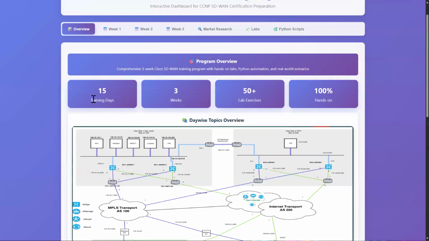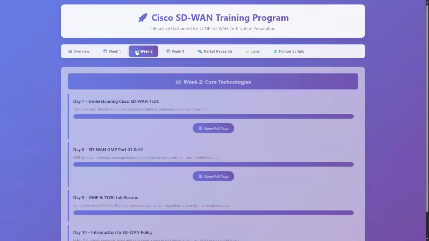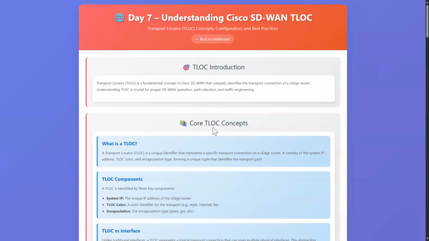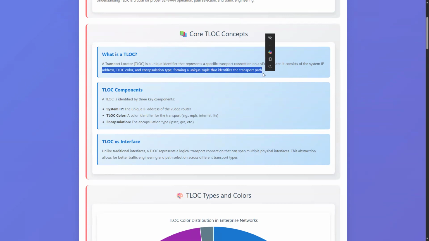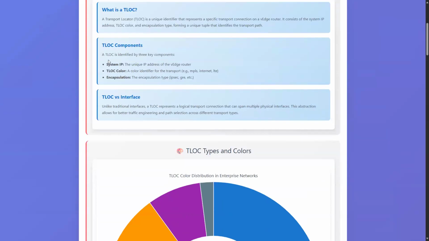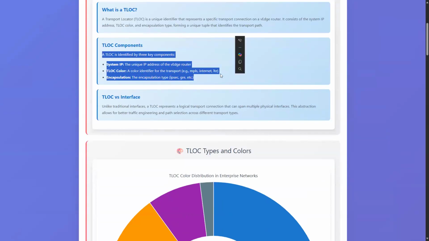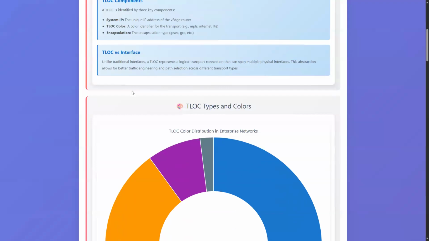So let me go here to week number 2, TLOC. I have full notes related to TLOC. What is TLOC? A transport locator is a unique identifier that represents a specific transport connection on a VH router. It consists of system IP, color, and encapsulation, forming a unique tuple that identifies the transport path. Three major attributes: system IP, color, encapsulation, that you mentioned, right?